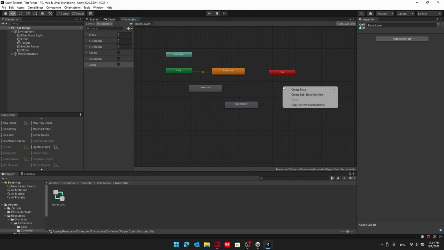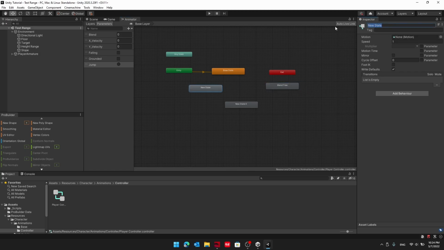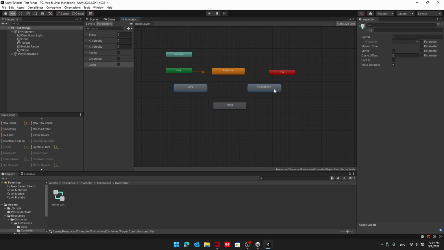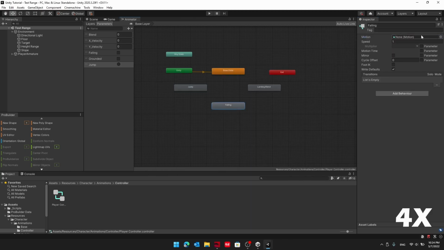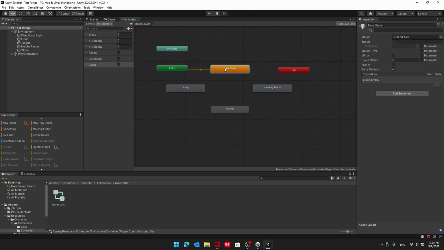We're going to create 2 empty states, and then create the final one from blend tree. For the naming part, I'm going to name the first one jump, the second one falling, and finally the third one landing. Next, we're going to feed our animation into the motion field. We're not going to do anything to the landing blend tree yet. And then finally make the corresponding transitions for each of our animation states.